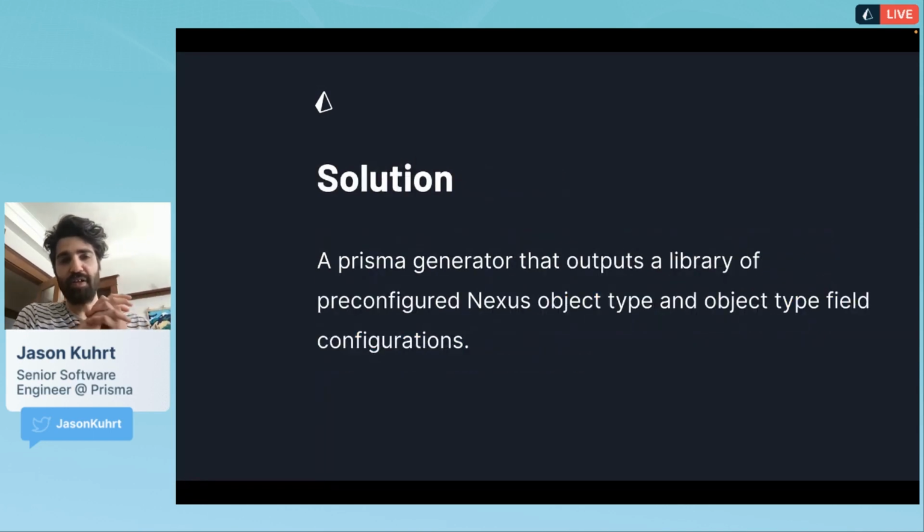So the solution in the form of Nexus Prisma is a Prisma generator. And what it does is it outputs a library of pre-configured Nexus object types and object type field configurations. So this makes it pretty easy to quickly plug into your API layer aspects of your database schema. And you can kind of pick and choose and extend or modify. So it's fairly flexible, as you'll see in a little bit.